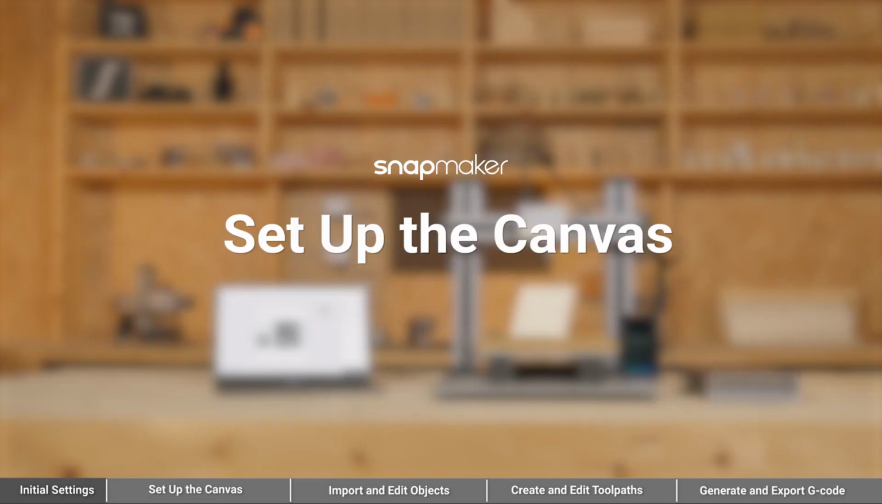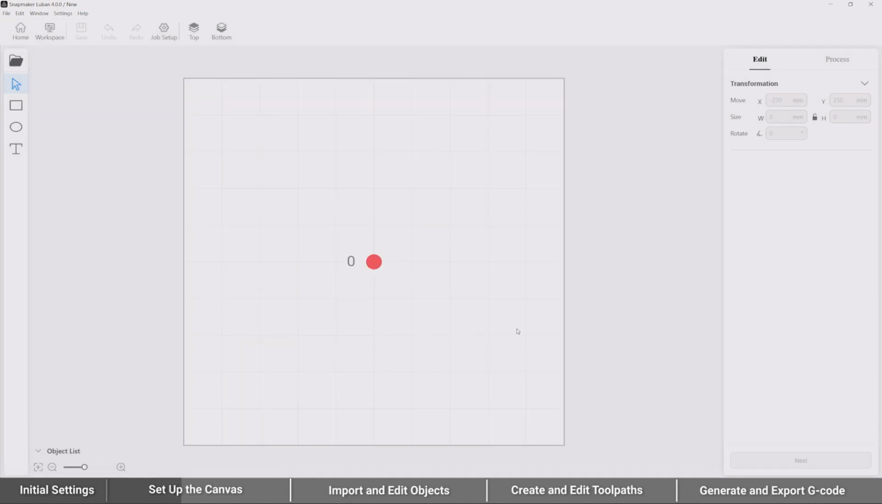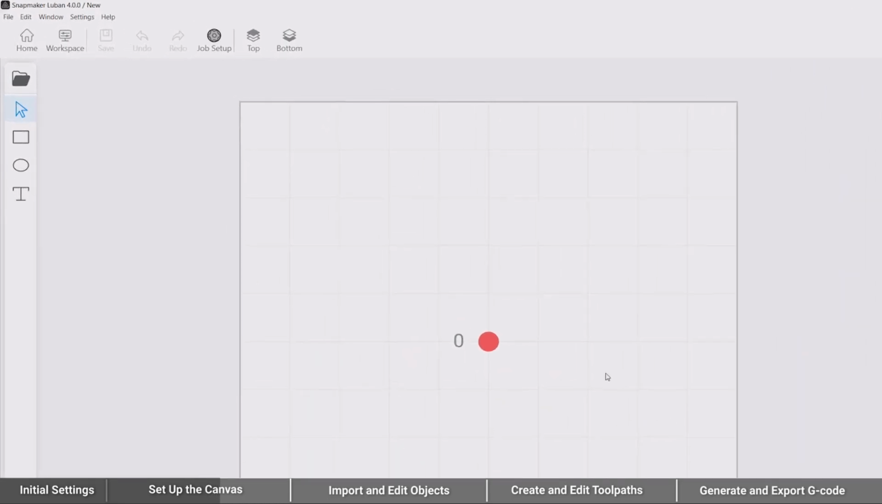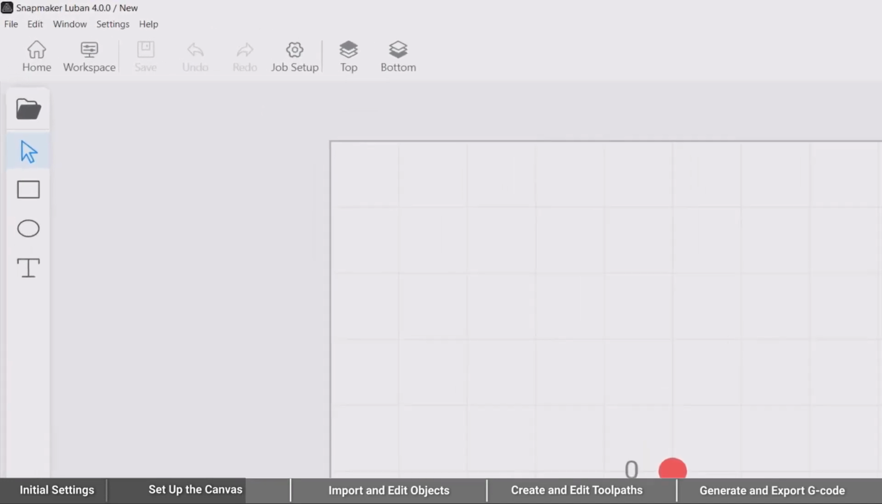Set up the canvas. The Job Setup is a newly added pop-up window. Input the work size according to the actual size of the carving material, and select the desired work origin for the material, such as the most commonly used center. Then click Confirm. Now, you've got a canvas of the same size as your material. If you need to go back and reset the work size and work origin, click Job Setup in the main toolbar. The main toolbar also provides quick access to Home and Workspace. Click Save, and you can export the current process as a project file for subsequent editing.